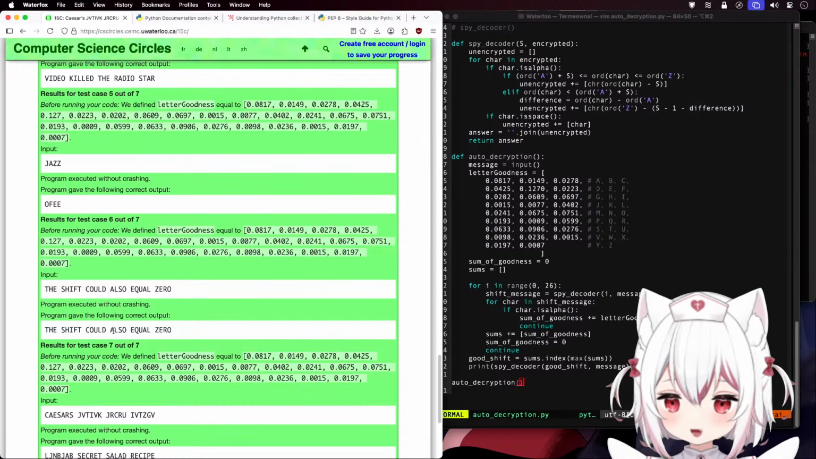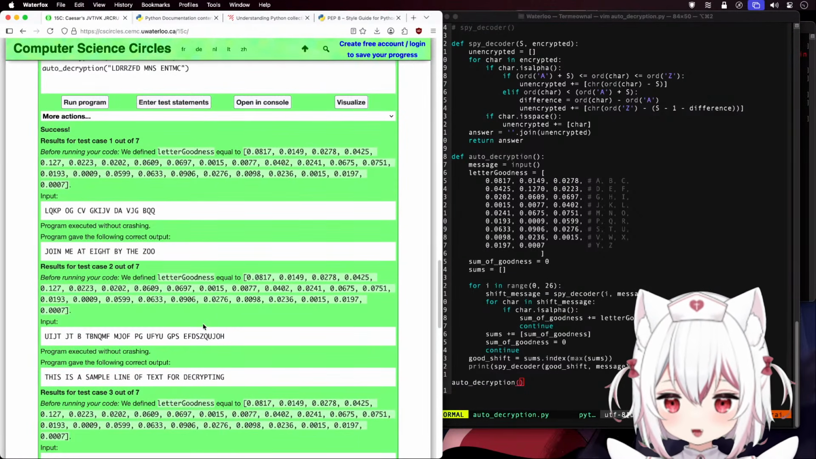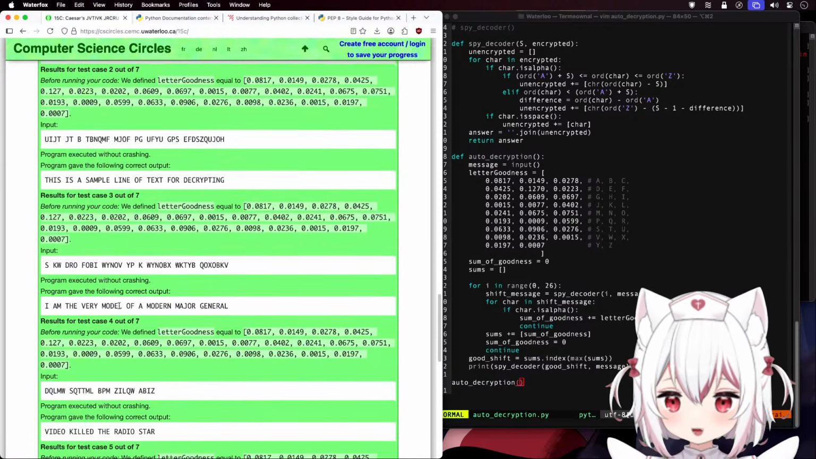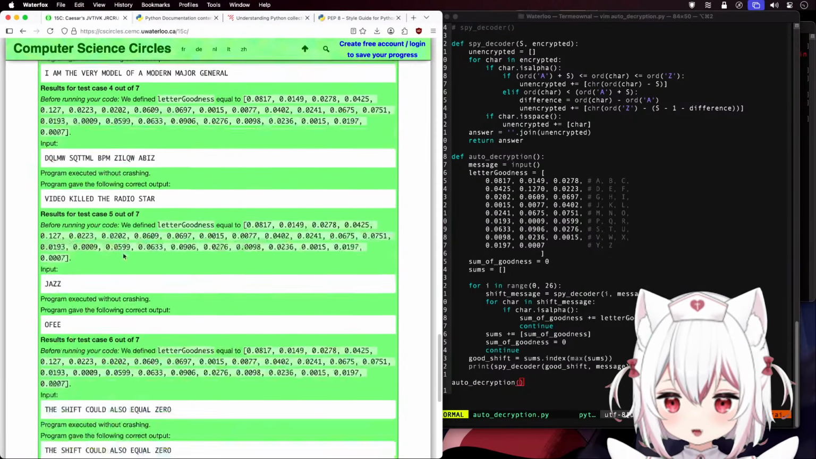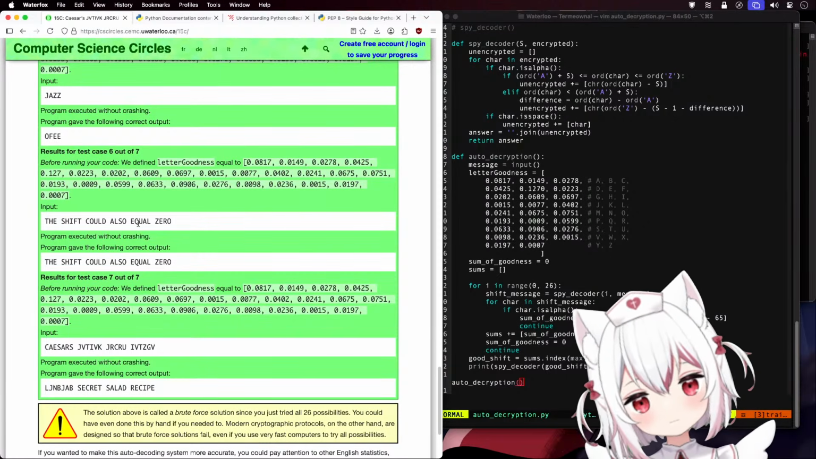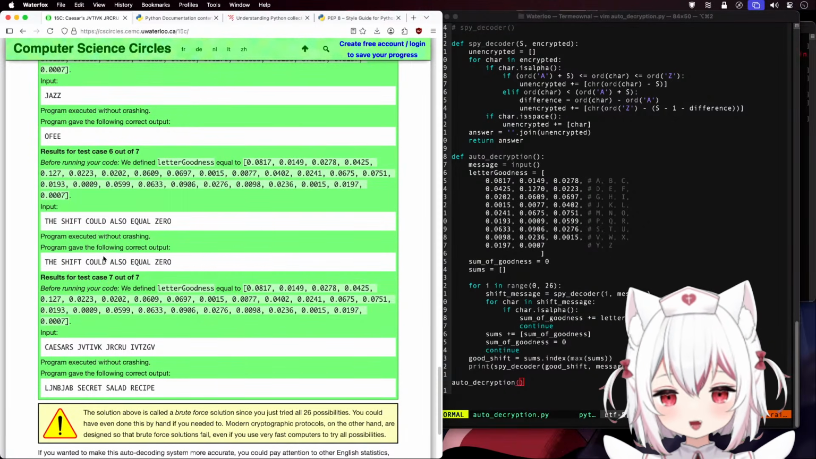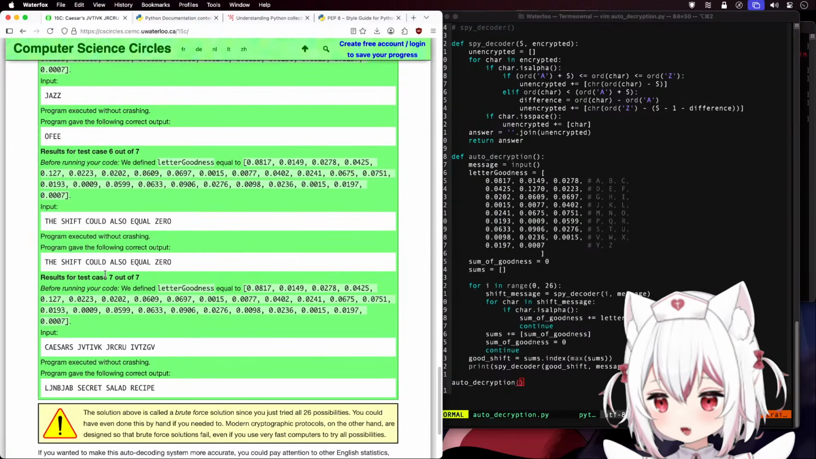The shift could also equal 0. Wait, I'm having trouble reading this. Input, input, input. Oh, wait. So I could just put plain English and then it would probably give me back plain English.